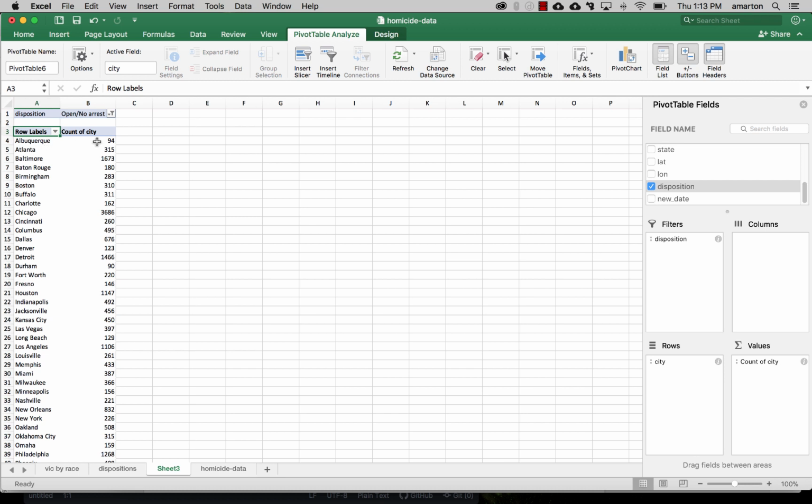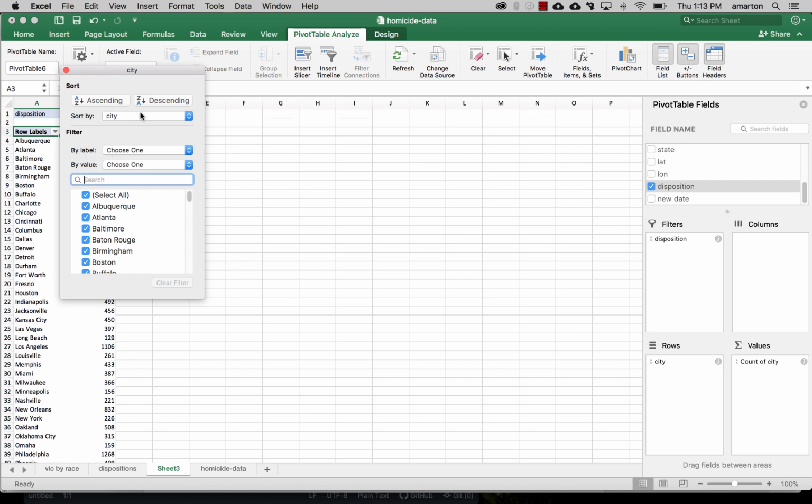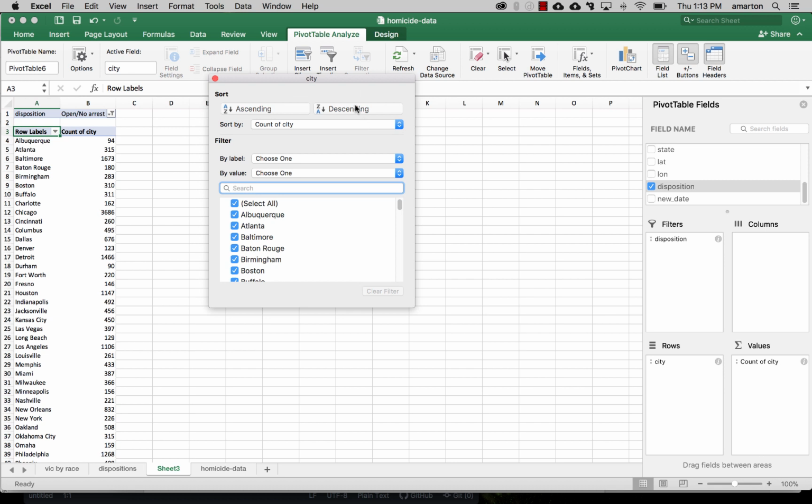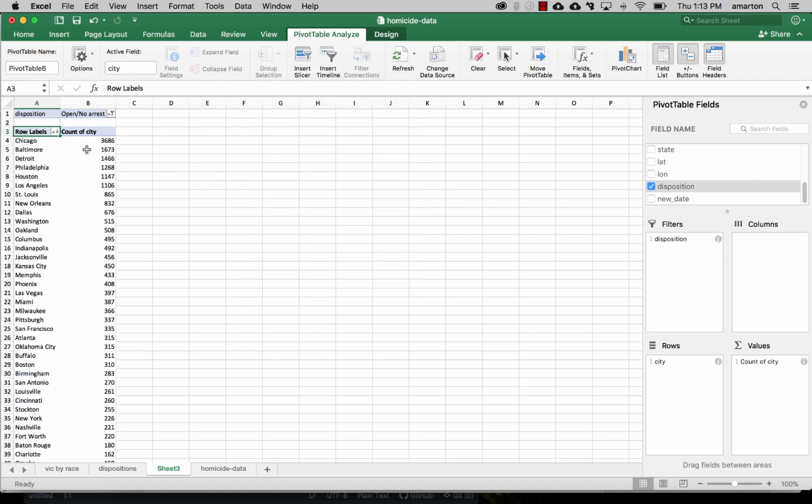Okay, and this is going to give us a count of each of the cities in the database and how many open homicide investigations they have. And now we can do a little bit of sorting. So we can sort by count of city, and we want to sort descending. And then this will give us, right, the cities with the most unsolved homicides. We see Chicago, Baltimore, Detroit, Philadelphia, Houston, Los Angeles, etc.